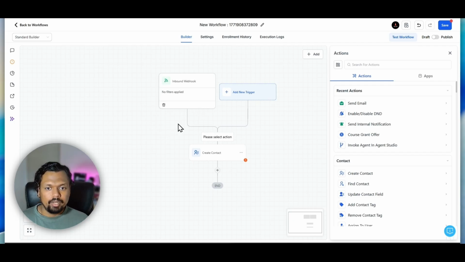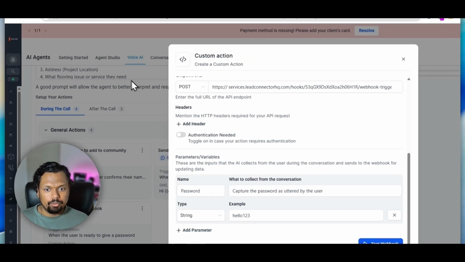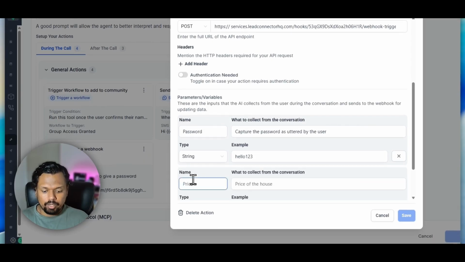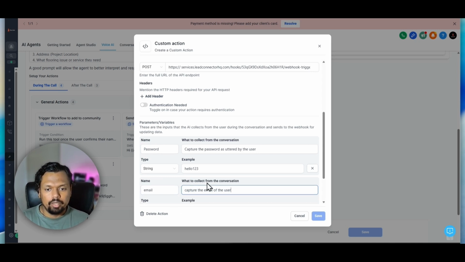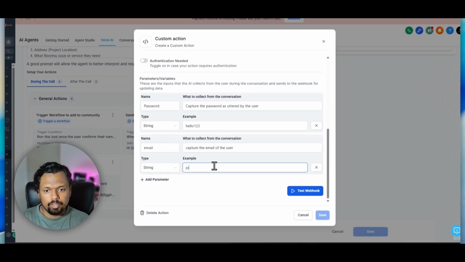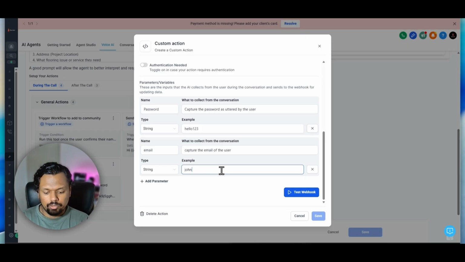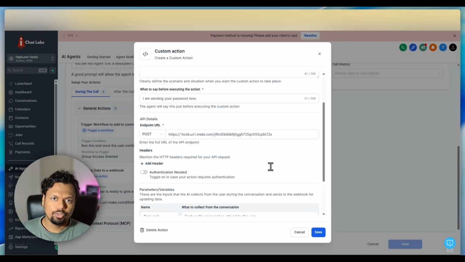And now if you want to bring in email address or phone number, all you have to do is send that across. So here you can simply say email and capture the email of the user, and then example would be John at example.com, and then you can use that email to create a contact or to find that contact and so on the platform where we are receiving this data. So that is the general idea behind creating a post action inside your voice AI actions.